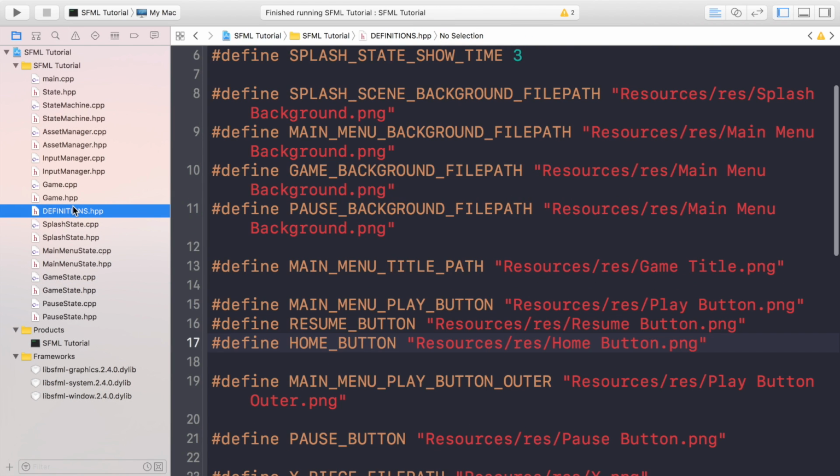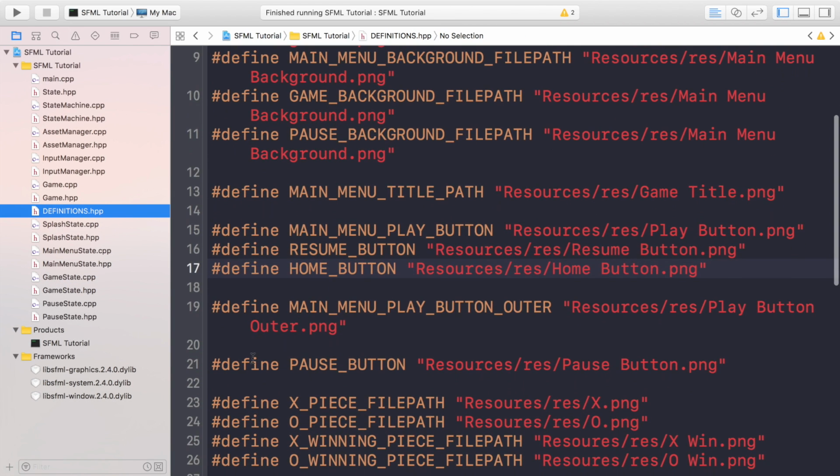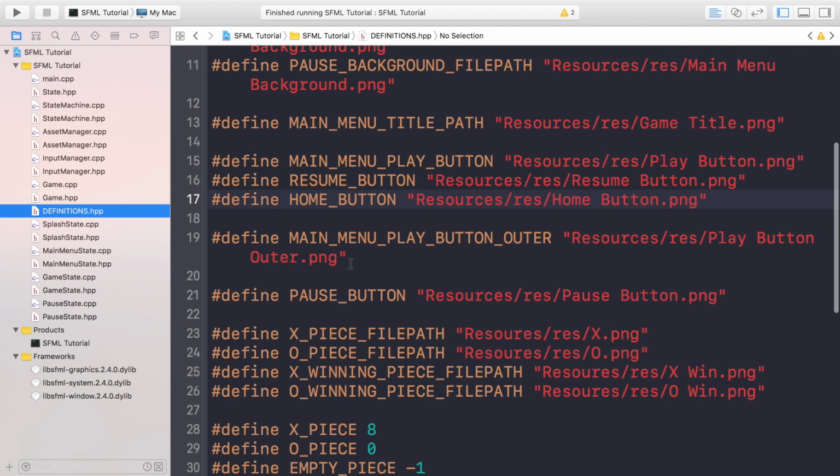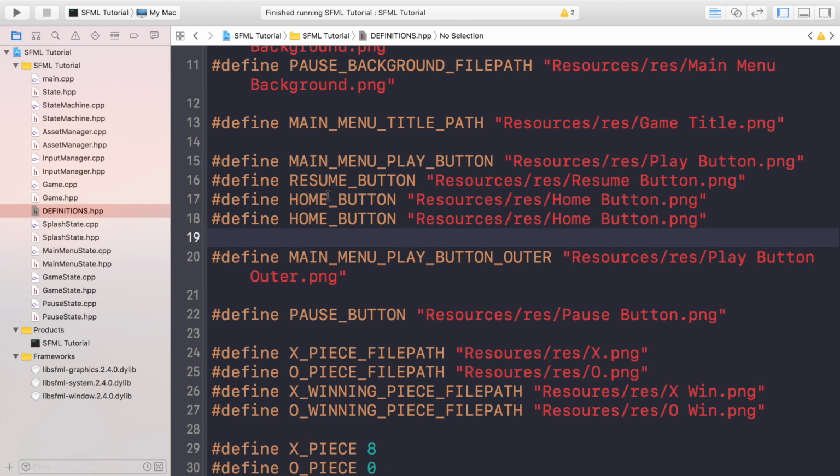Go to your definitions. There's one definition you need to create, and that is the actual button. It's going to be a retry button. We'll reuse the home button. We want to keep the actual button consistent, but we'll need a retry button for, well, retrying.